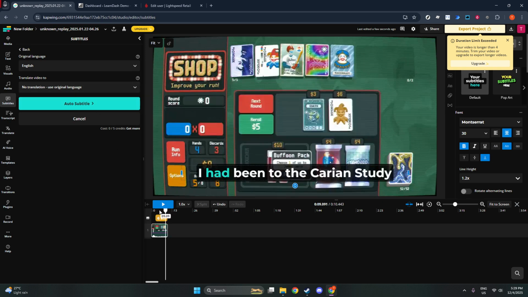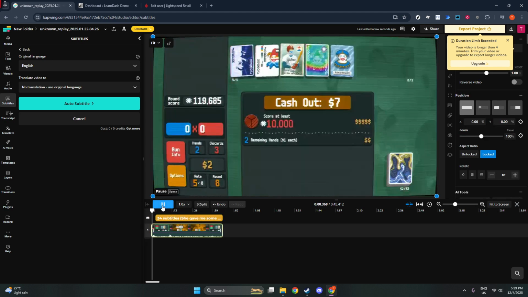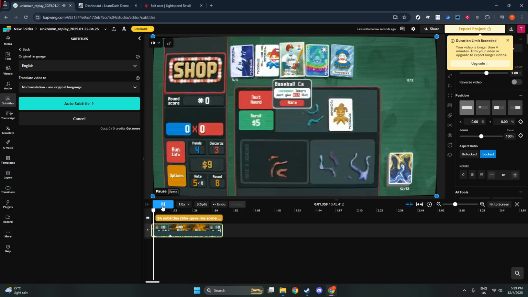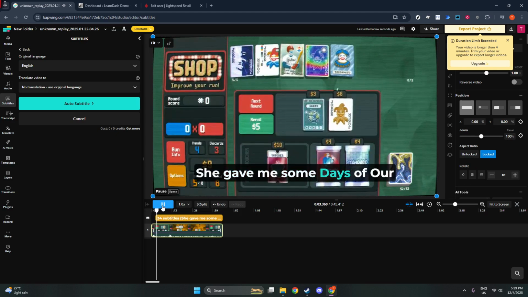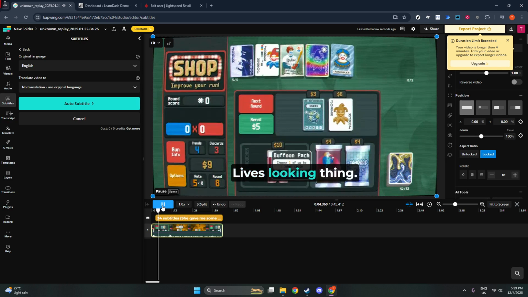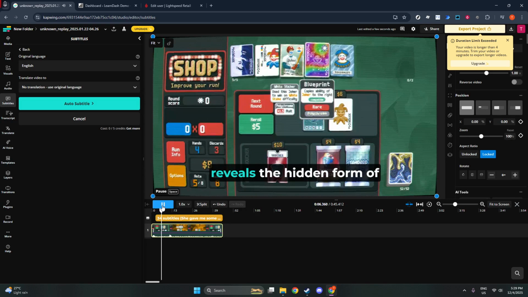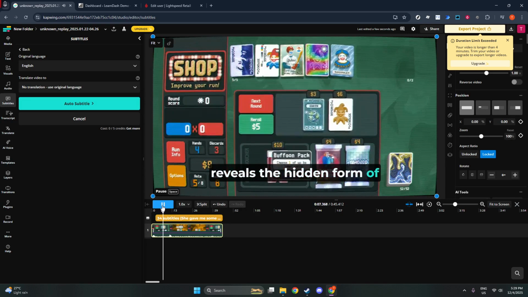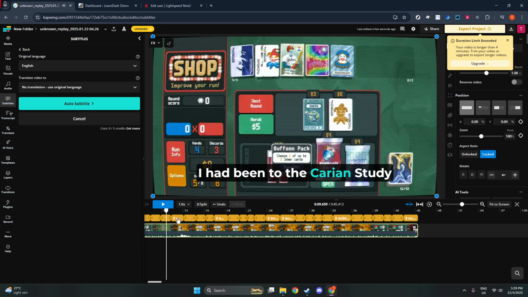Play the video and read along, correcting any transcription errors you spot. Fix names, numbers, and brand terms, add punctuation where it helps clarity, and adjust capitalization so it looks professional. If a caption feels too long, split it into shorter lines to make reading easier. You can also fine-tune timing by dragging the edges of a caption segment so it appears a little earlier or lingers just long enough to be read comfortably.